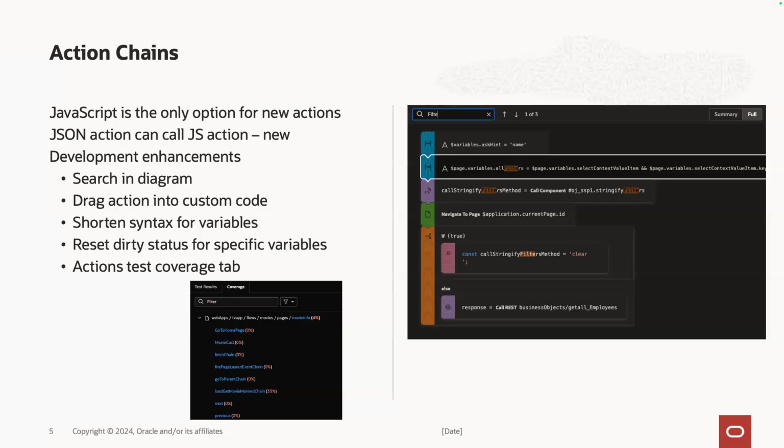We don't require you to migrate your existing JSON action chains. They can just remain as is. Of course, if you want to be able to debug them and use the advanced capabilities, you're free to migrate them, but we don't require migration. We don't expect to deprecate them either. So those should just continue to work as is.